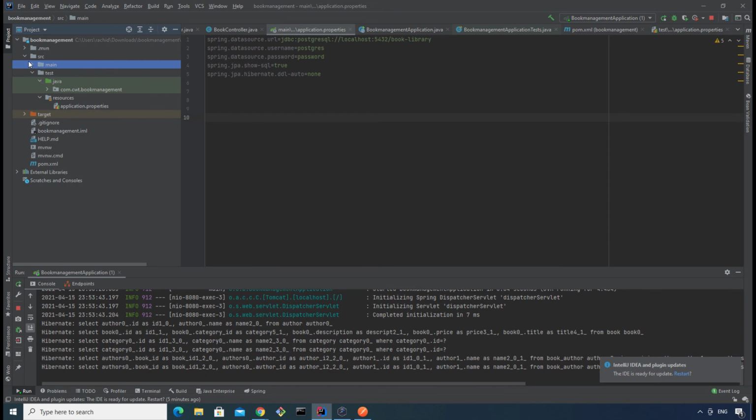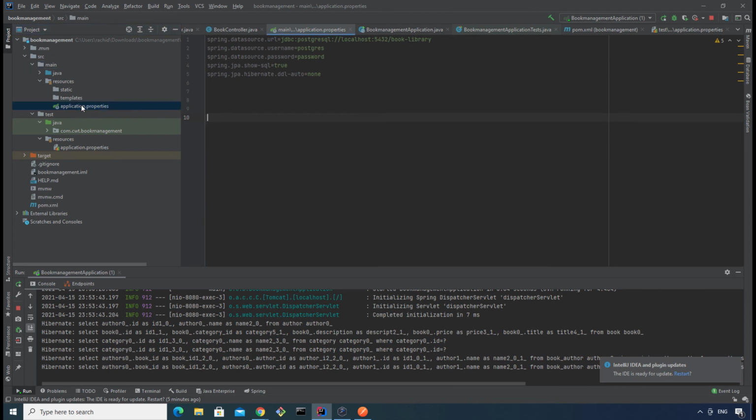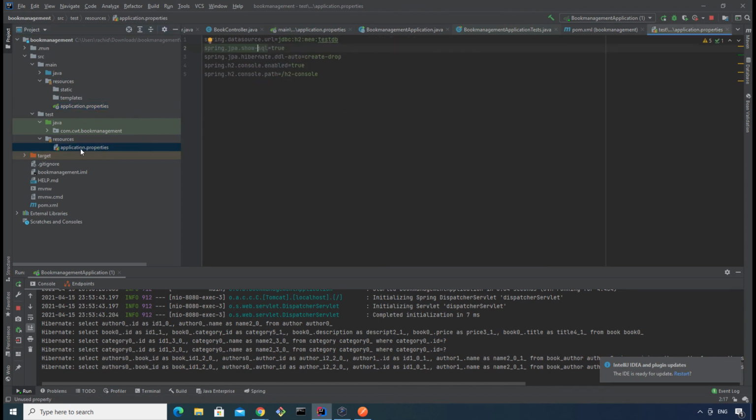In the application folder, under main resources, we have the application properties file. Here we are using the real database, which is PostgreSQL, but we are now writing integration and unit tests, and for that we are using another application properties file, which includes the properties for the H2 in-memory database, because we don't want to be writing integration tests against the real database. That's why we need to separate the application files, which we have here.